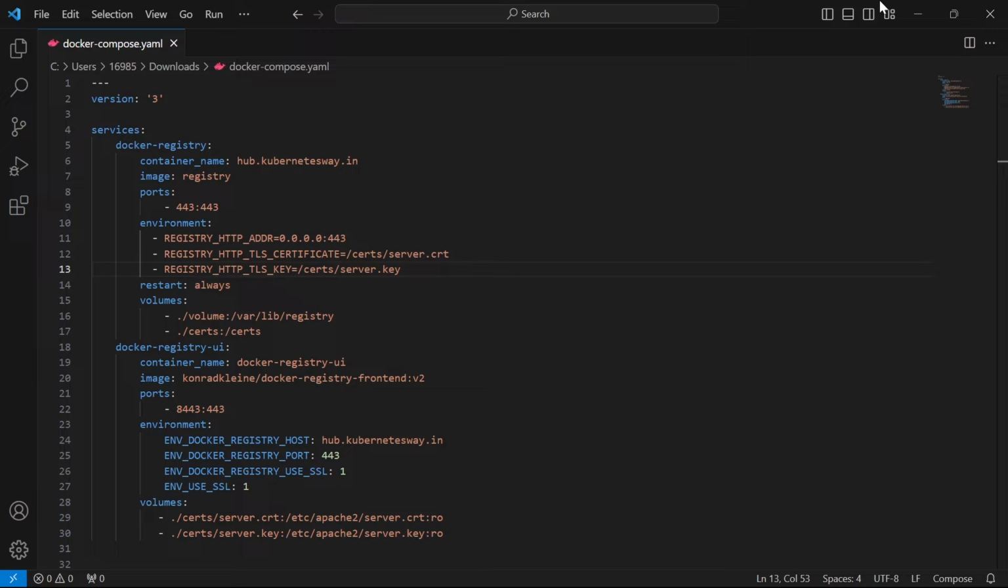Prerequisites of this course: you have to install Docker and Docker Compose on your server, and you have to keep your domain SSL in the same folder. For demo purposes, here I'm using hub.kubernetesway.in, so in your case, you have to use your own SSL here. Don't worry, I will show you how to get this YAML file from GitHub.